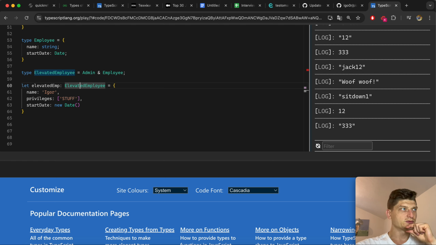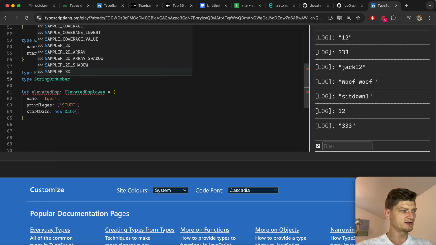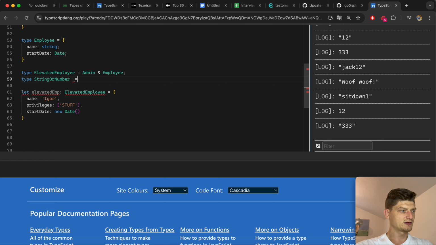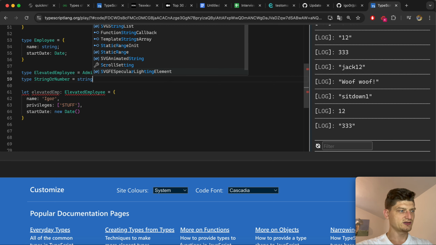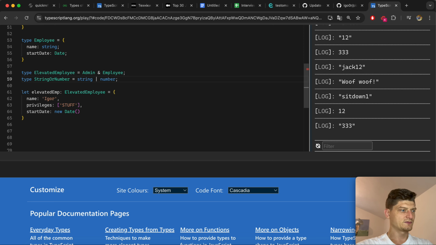Next one, we are going to discuss type aliases, and that's what we did already. You can create new type, your very own type, and for example type, we can call it string or number, for example, right? And you can have it like string or number. That's easy to use. Instead of copying it everywhere, you can just use this.